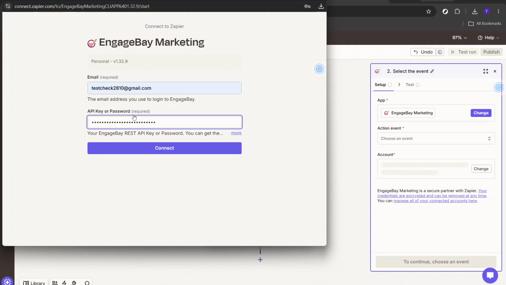And there you have it, a successfully connected Calendly and EngageBay CRM via Zapier. By following these steps, you've just automated a vital part of your process, freeing up your time to focus on what truly matters, growing your business.